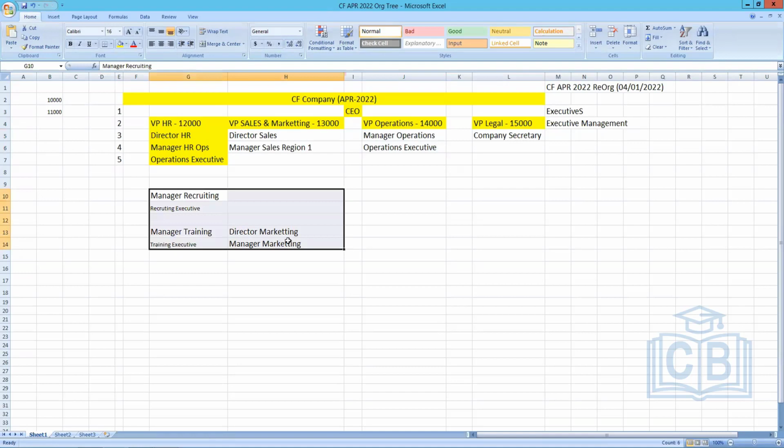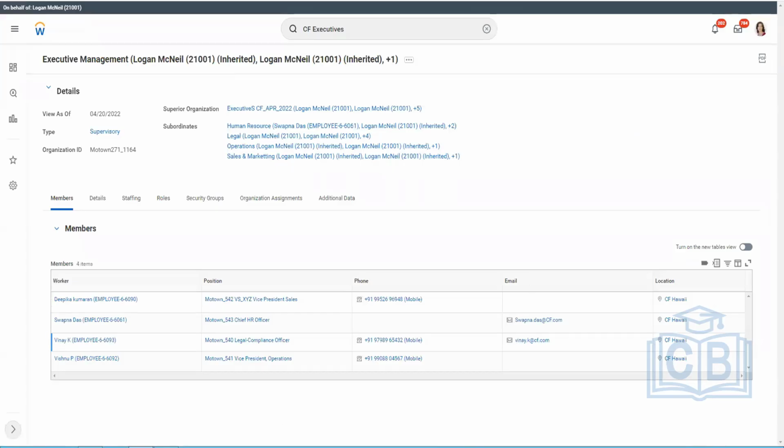So maybe you all can divide between yourself and discuss as to who wants to do what and give it a shot. Manager training and training executive could be done by... As we have started seeing the hierarchy, I just want to give you an idea as to what we have created so far.